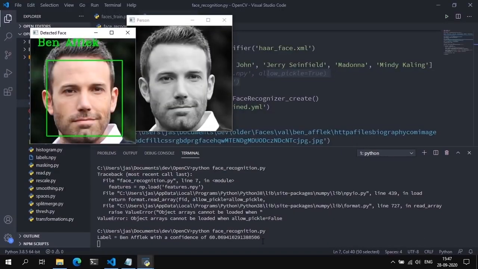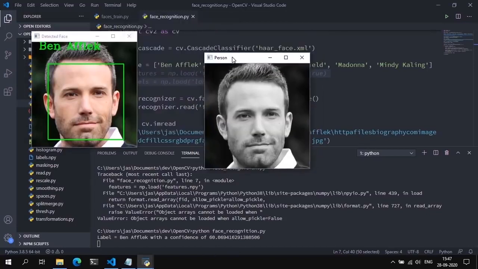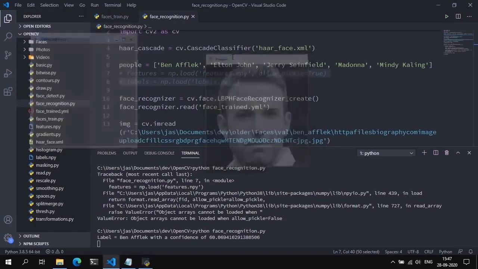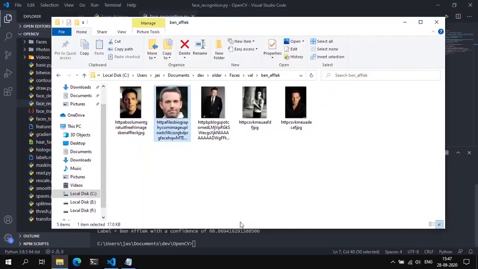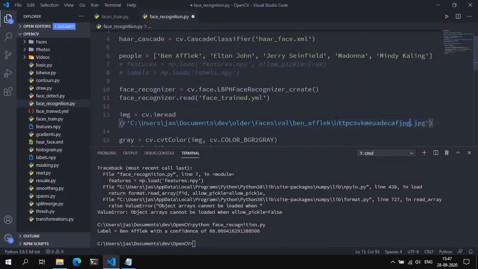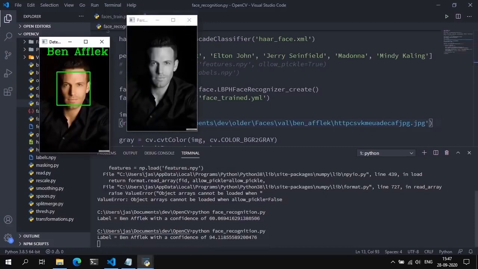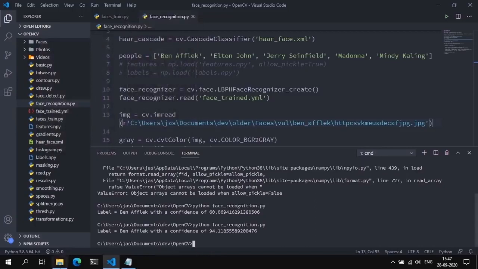Save. And okay, we get Ben Affleck with a confidence of 60%. So that's pretty good. 60% is good given the fact that we only trained this recognizer on 100 images. So let's try this with another image of Ben Affleck. Maybe this image. Copy that, go right across here, and paste that there. Okay, this again is Ben Affleck with a confidence of 94%. Pretty good.